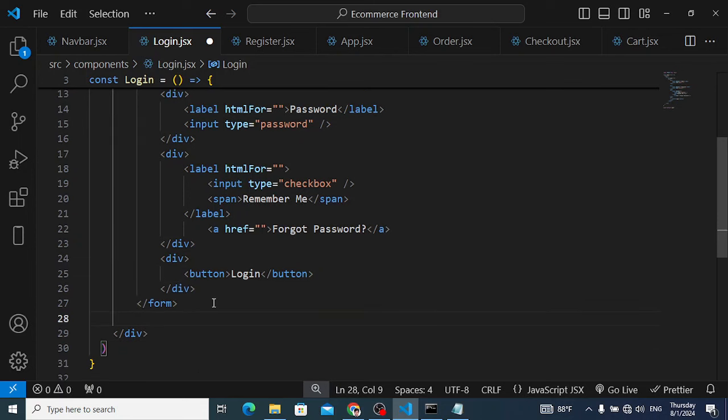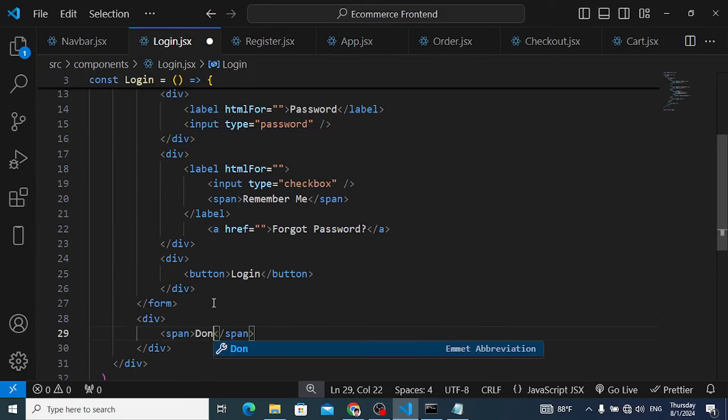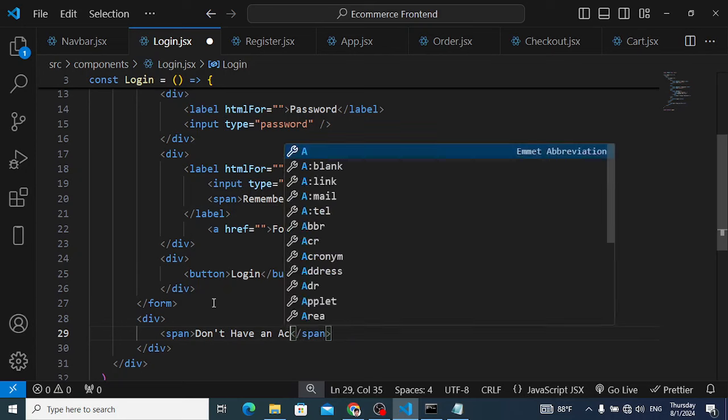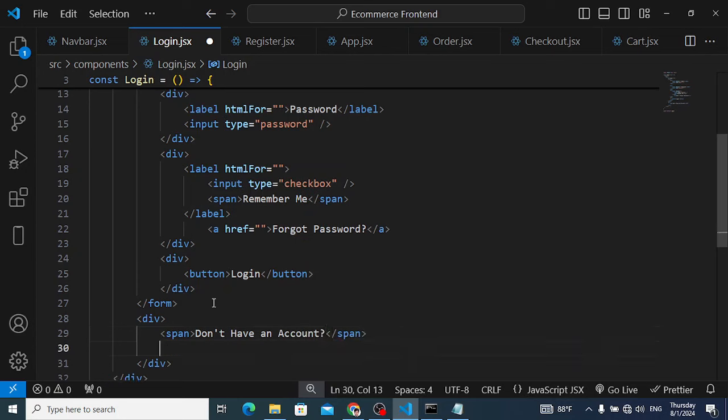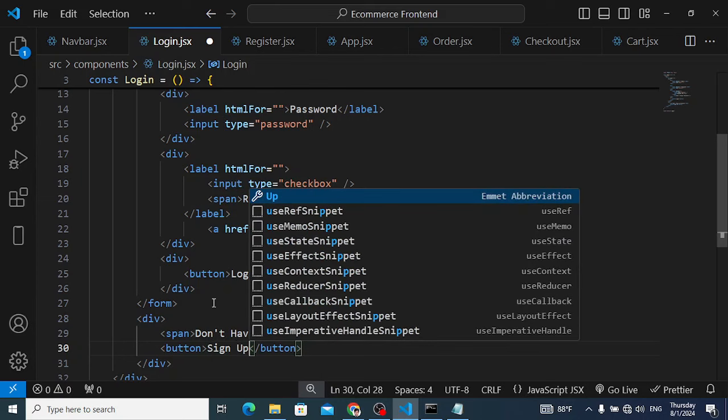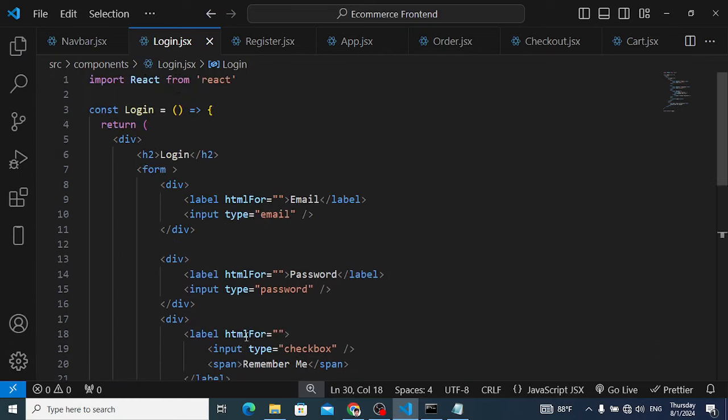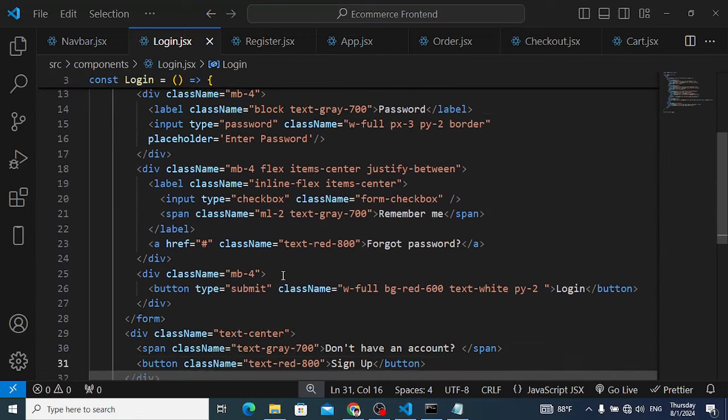Now down from this form, let's have a div element, and inside this div element a span, don't have an account. So if you don't have an account, let's create a button which is used for sign up like this. So now let's just design it using Tailwind CSS. So this is our login form.